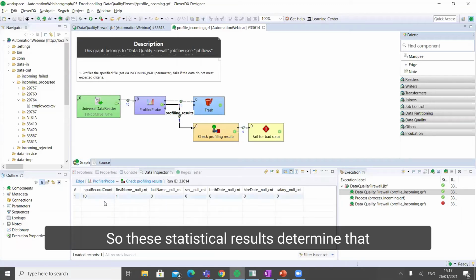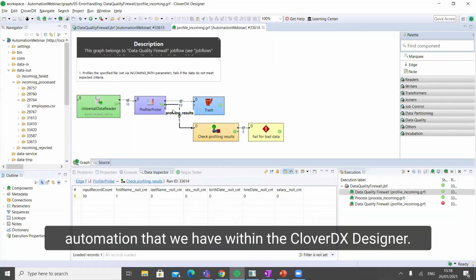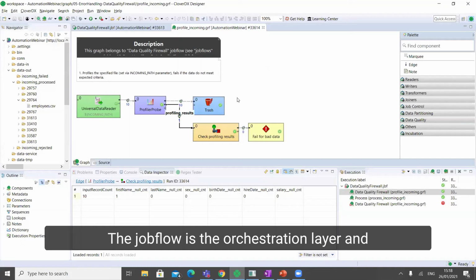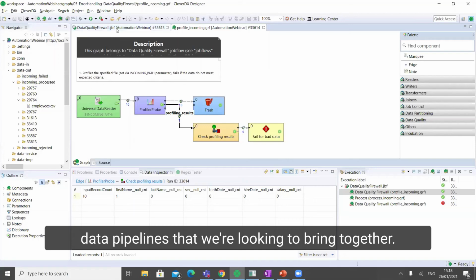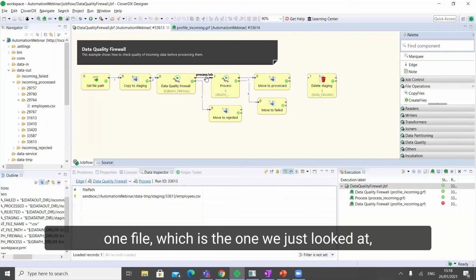So these statistical results determine that it's a high quality data set. We just have one first name null count. So in this case, we're going to determine that the file is not going to be failed for bad data. And this shows the different levels of automation that we have within the CloverDX designer. The job flow is the orchestration layer, and the graph layer here is the individual data pipelines that we're looking to bring together.